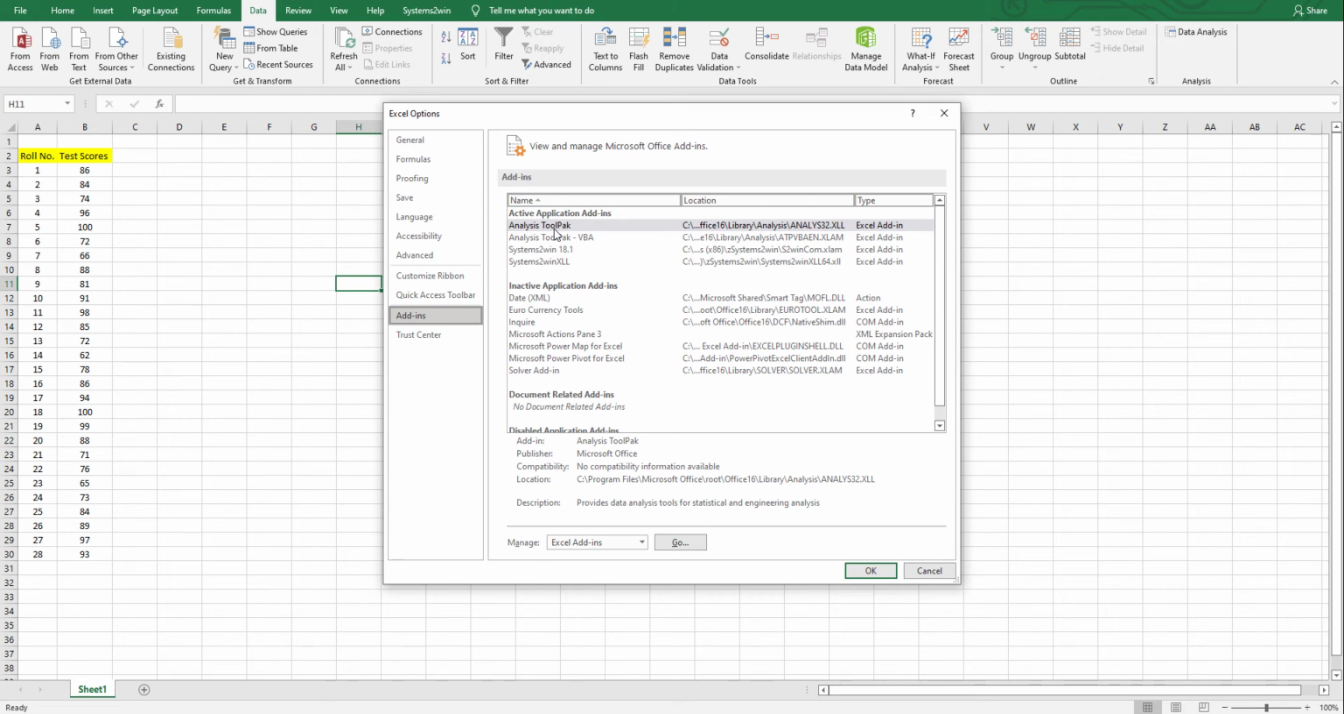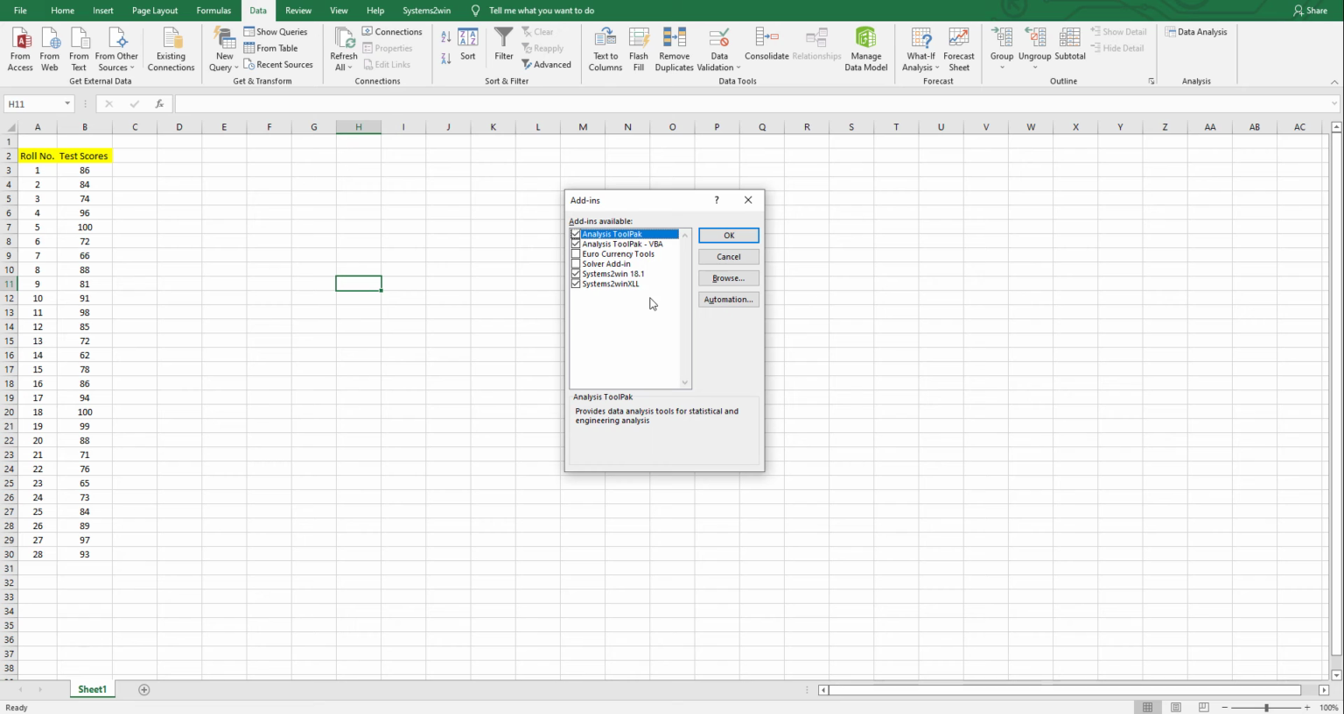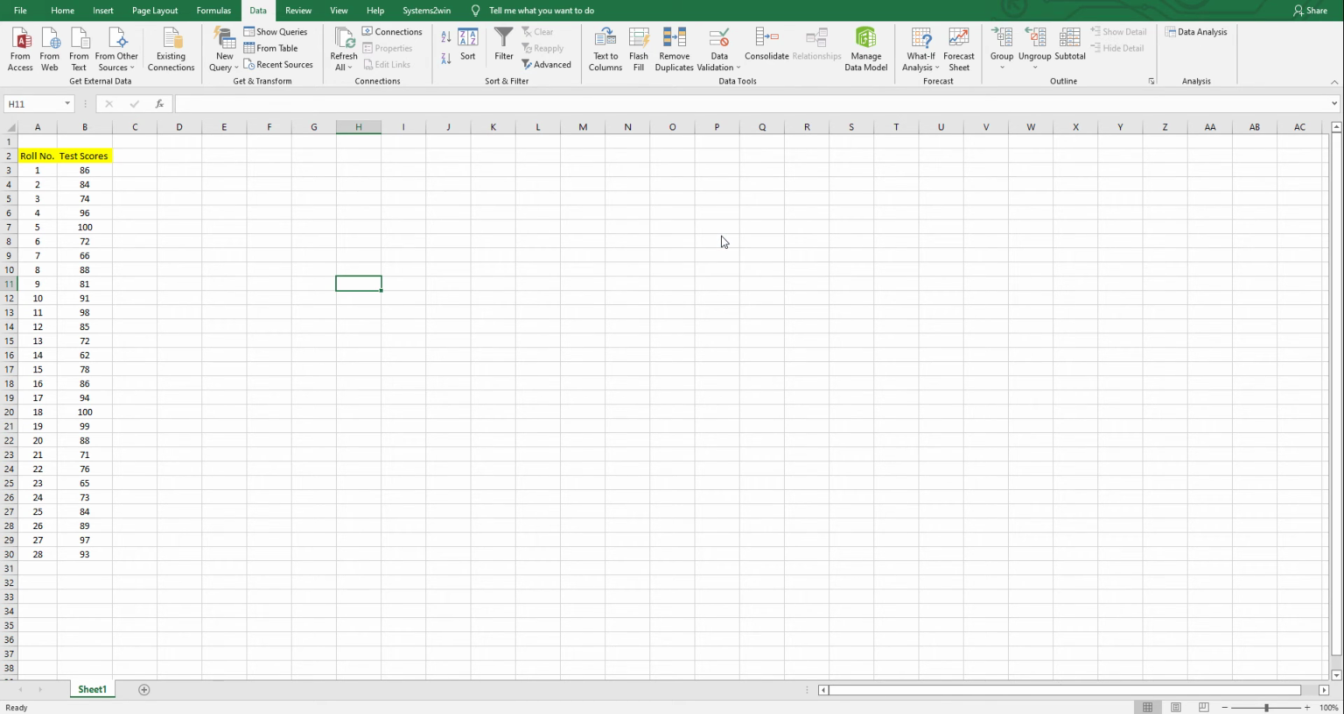But in your case, if it is not activated, go to Manage, and in the options you have, select Excel add-ins and then click OK. Click Go, and then activate the Analysis Toolpack here and then OK. As soon as you do that, you should be able to see that Data Analysis option under the Data tab.